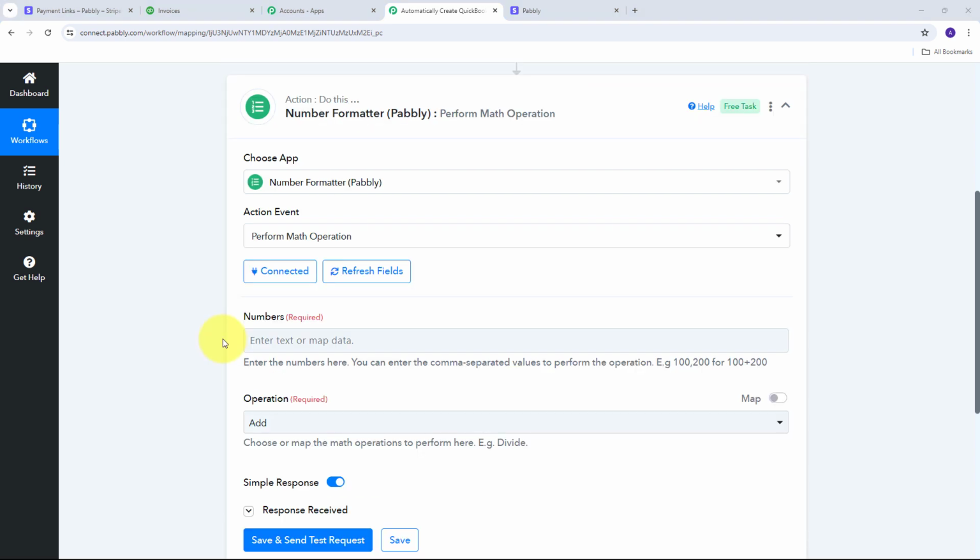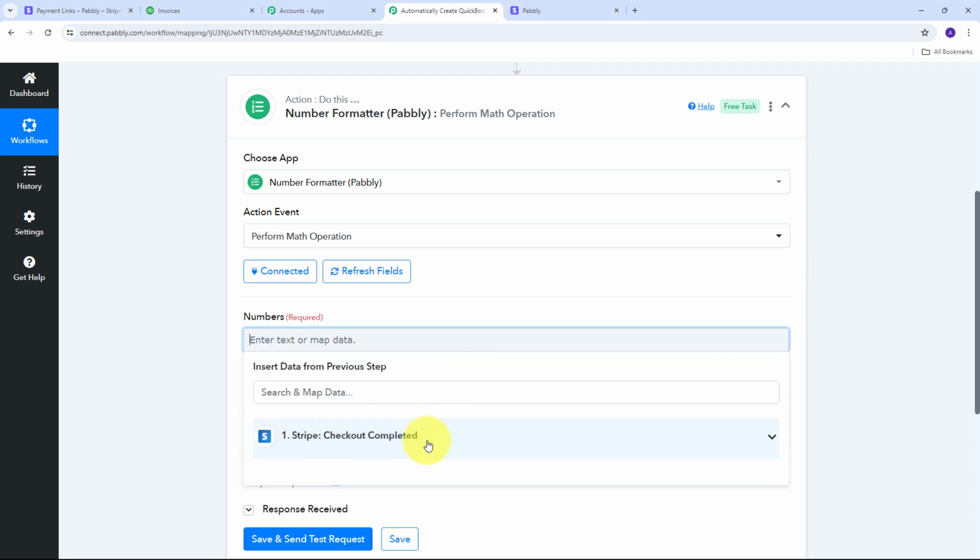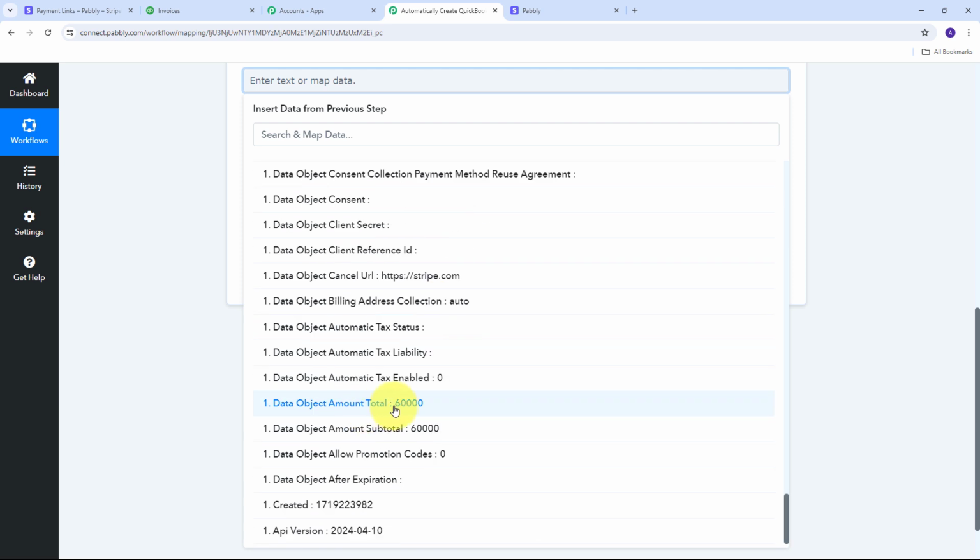For that, I need to use mapping. Mapping is a technique through which I can retrieve the data from the previous steps, and the data that is changing will get replaced with the new data in real time. So for mapping, I need to click here. I will open the response of Stripe. And here, this is my total amount. So I'm going to map this.